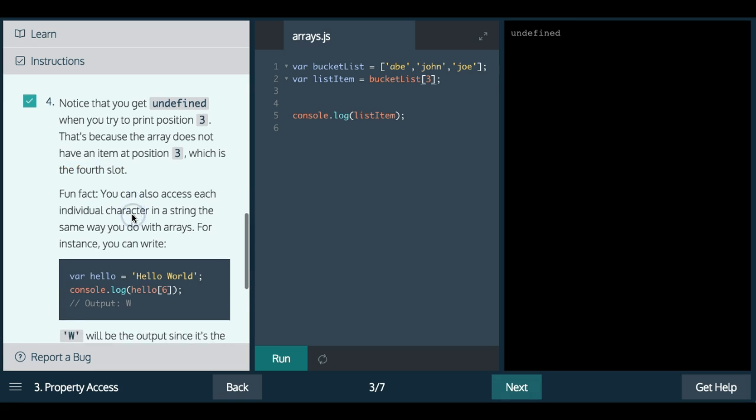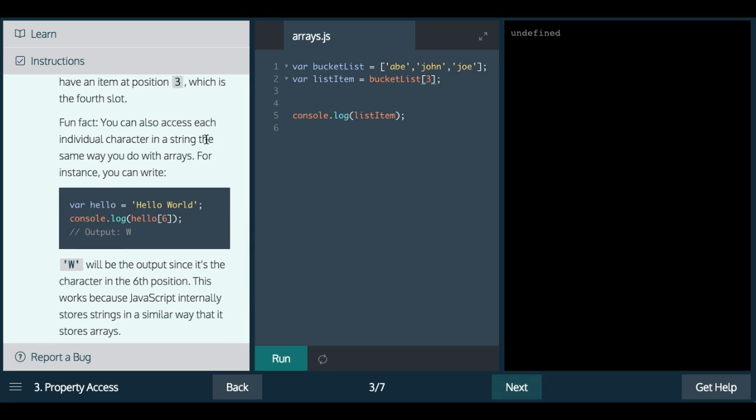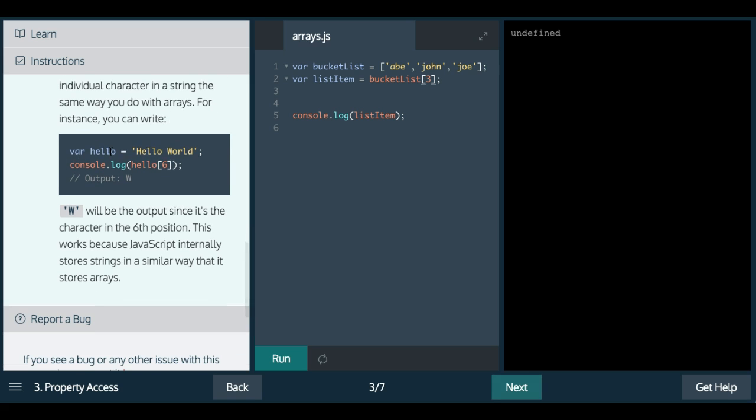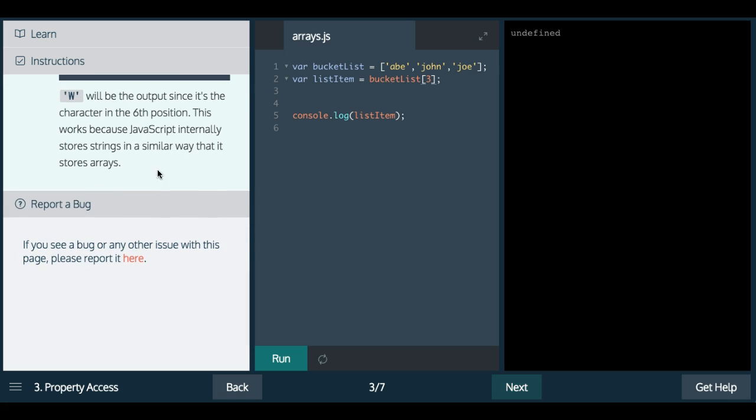Fun fact, you can also access each individual character in a string the same way you do with arrays. For instance, you can write var hello and assign it the string hello world, and if you console log the variable hello and you give it the position 6, it'll give us a W because 0, then 1, then 2, then 3, then 4, then the space is 5, 6 would be the W. W will be output since it's the character in the 6th position. This works because JavaScript internally stores strings in a similar way that it stores arrays.